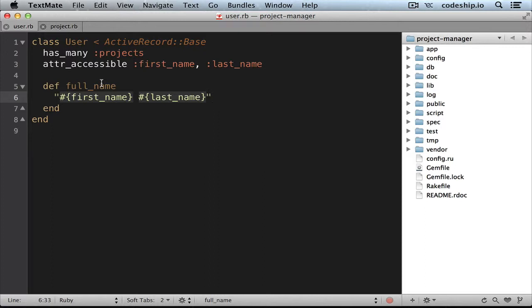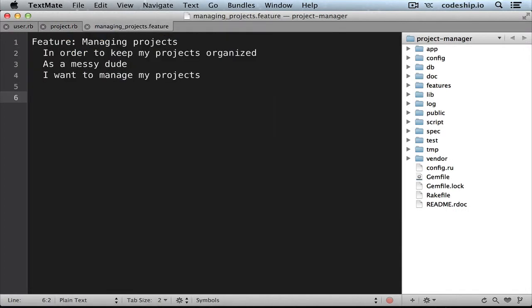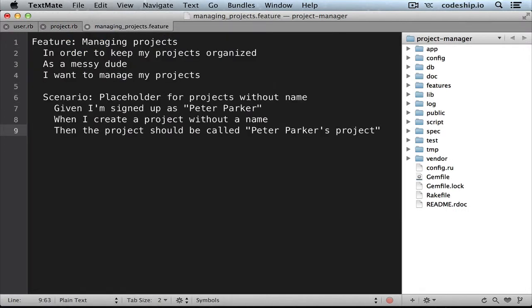Let's say we've got an application like the Codeship, where a user has many projects. A user also has a full name consisting of the first name and the last name. And we've got a project that belongs to a user. When the project name is not set, we'd like to have a placeholder containing the user's full name. So we write a scenario. In our Managing Projects feature, we add the scenario placeholder for projects without name. The scenario is: given I'm signed up as Peter Parker, when I create a project without a name, then the project should be called Peter Parker's project.